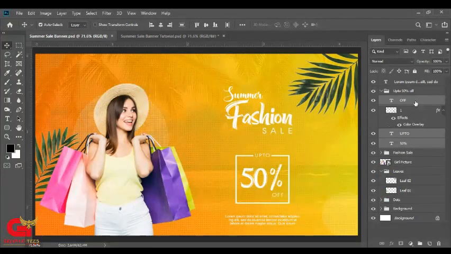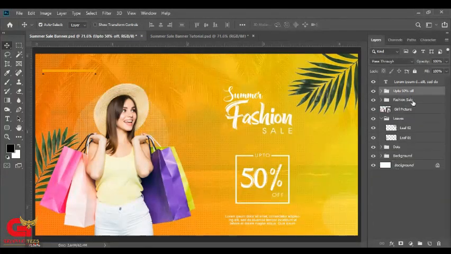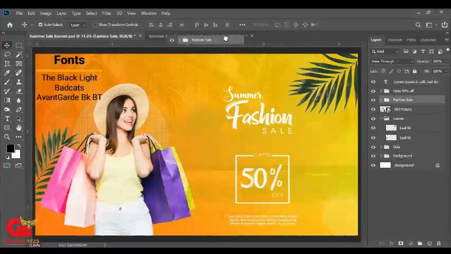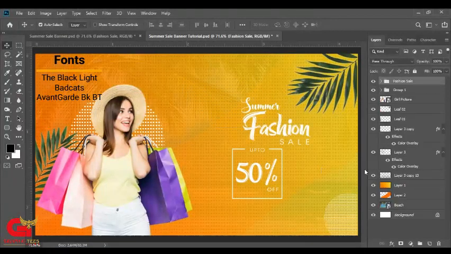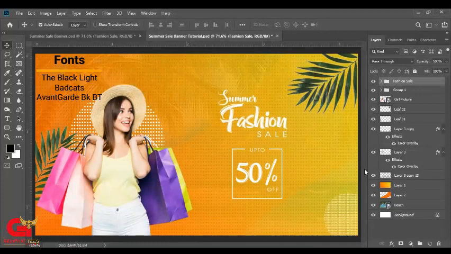Now we'll add this header, Summer Fashion Sale. The font names are The Blacklight, Bad Cats and Avant-Garde BKBT. Remember the fonts.